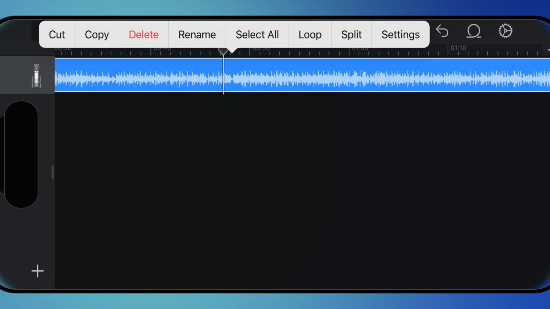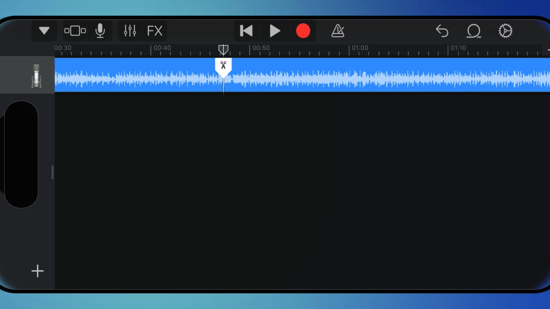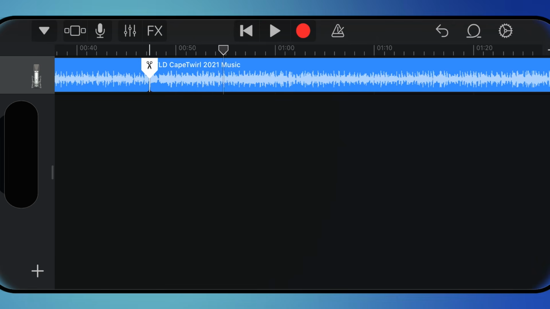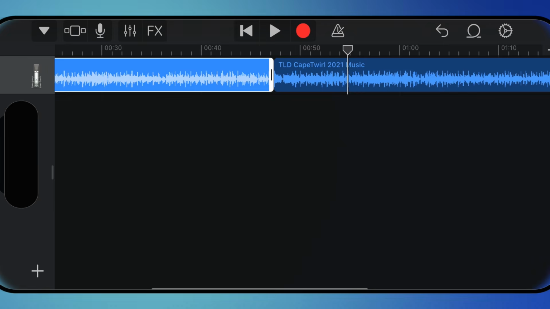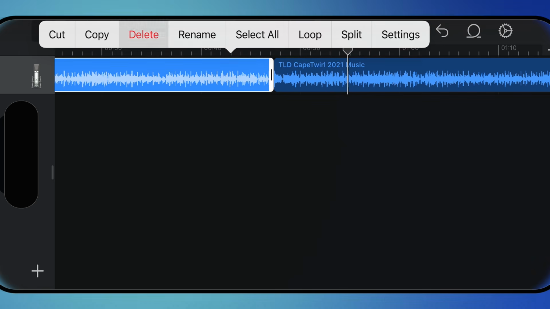So what I'm going to be doing is split. So I'm going to take a split, boom. And now I just take my scissor and slice down. And what that did is it created a cut. And now you have a choice of this section or that section, right? Good. So let's go ahead and tap on the section I don't want. We're going to hit delete.